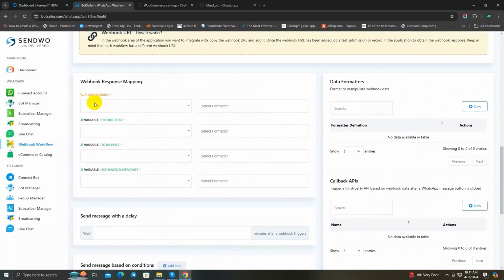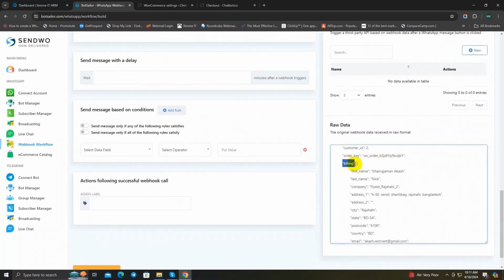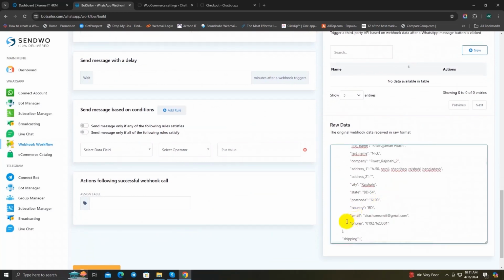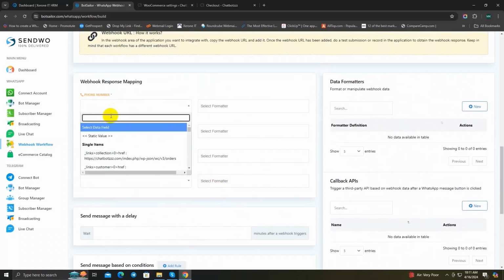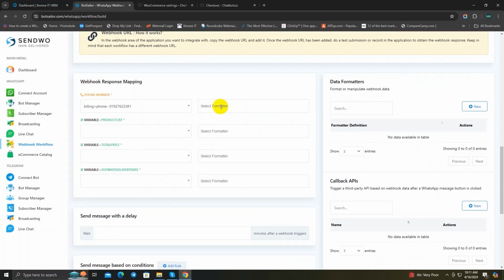Okay, now let's configure the response mapping. First, there is phone number option. So let's find phone number in raw data section. So scroll down in raw data, and as you can see, the phone number is under billing section. So now type phone number, phone there, and click on it.